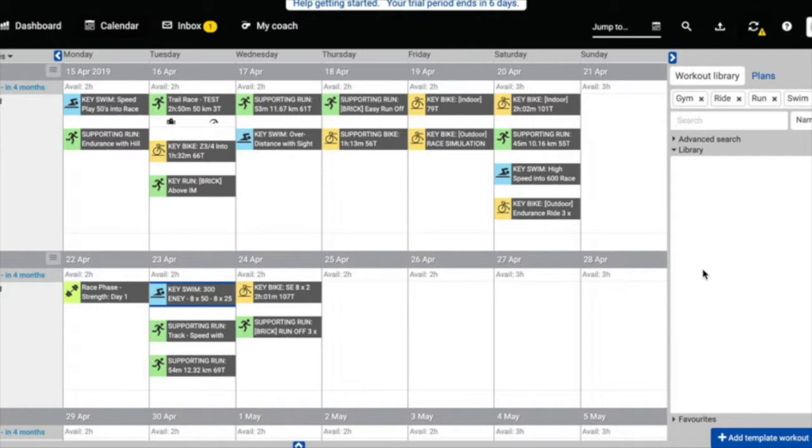Know that if there are race builds in place on your calendar, the San Francisco baseline plan will not load and you will not get duplicate workouts. So it is for that reason that we recommend, as far in advance as you can, go ahead and add those races and apply those race builds to your calendar.